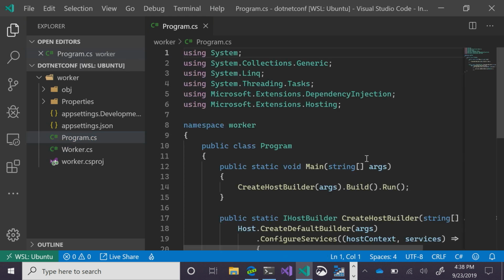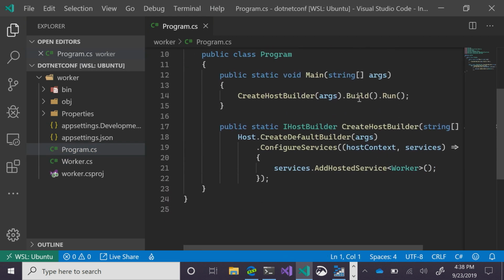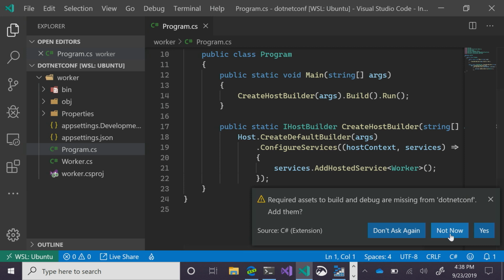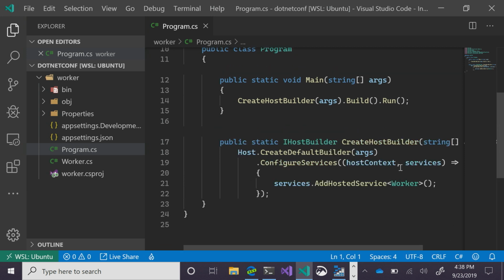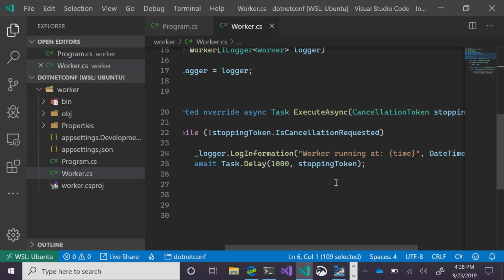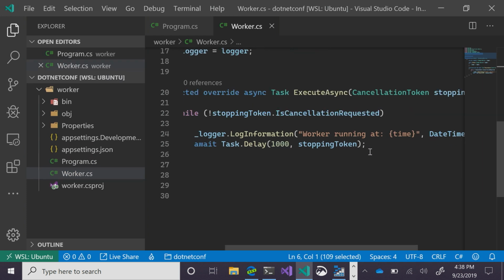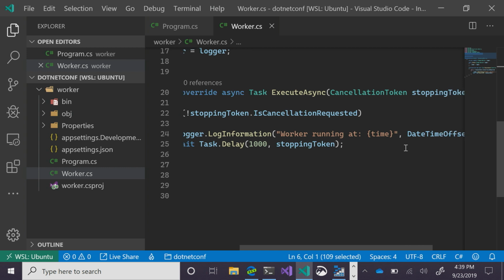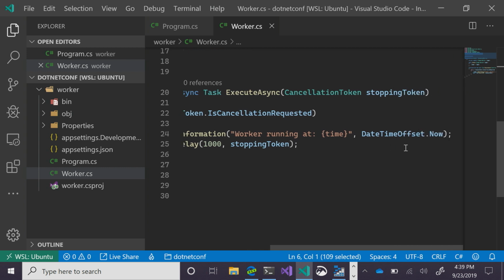In our Program.cs, you'll see it uses CreateHostBuilder, does the Build and Run. We don't want to do that right now. And it's just going to run our worker service. So we go look at the worker real quick. And what it's doing, basically, is every second we're just going to write out to the console that we're running at a specific time.